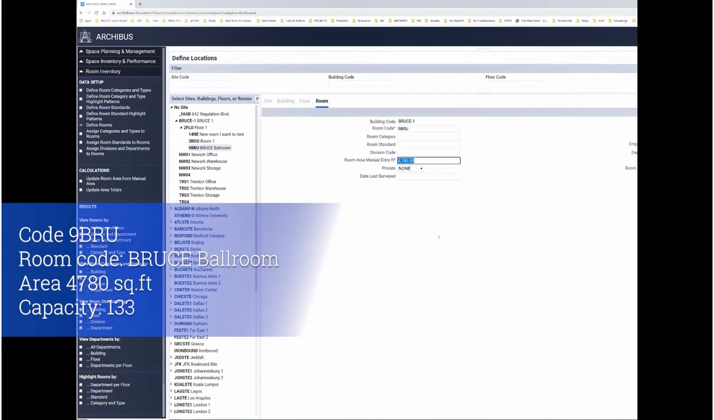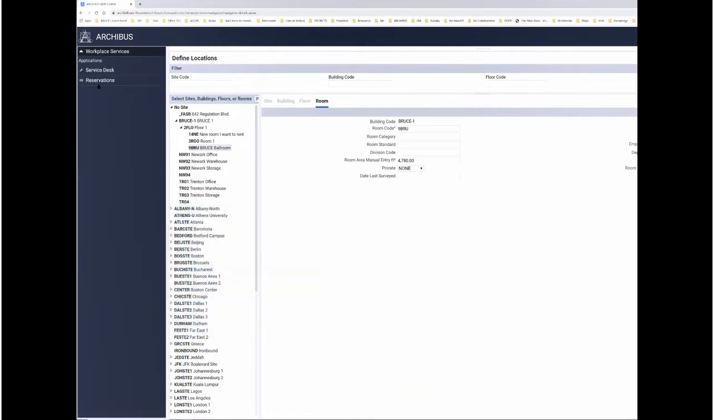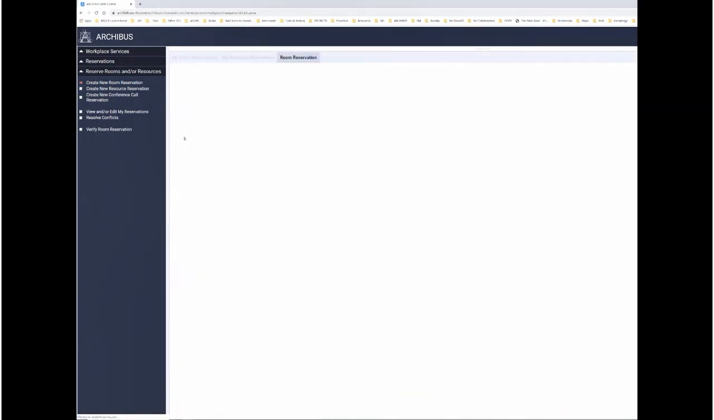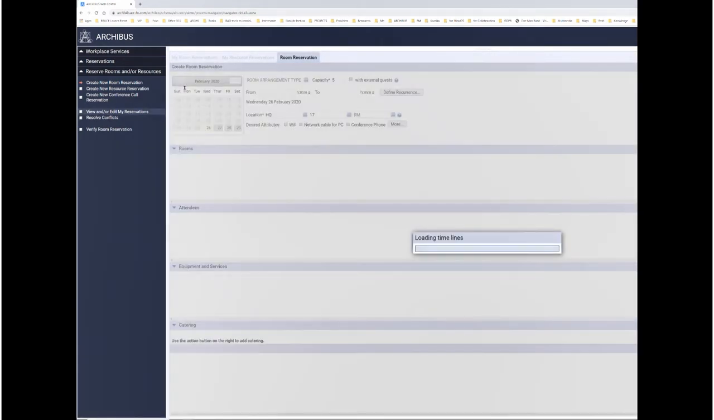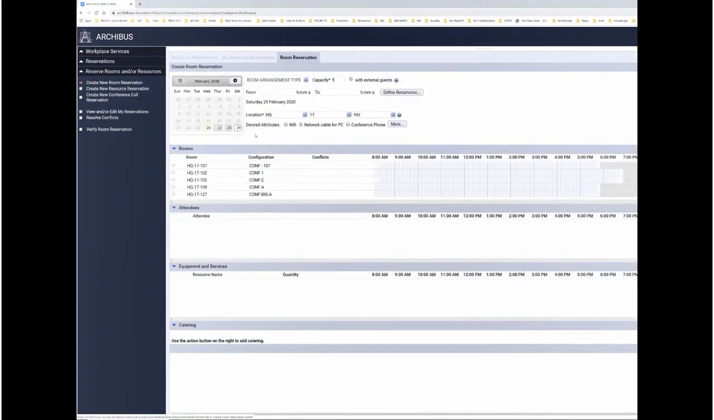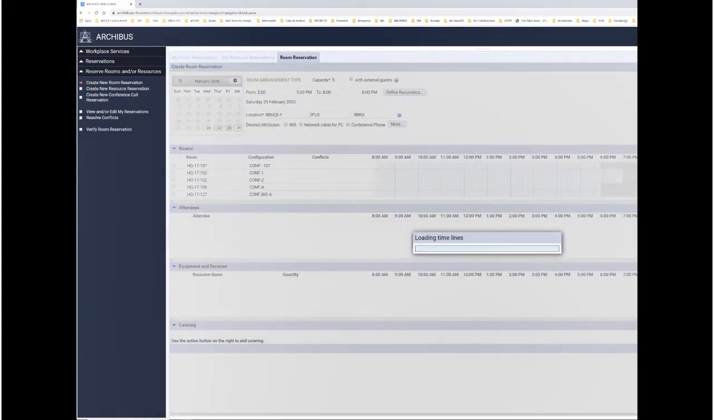Then you see that in our system the room is also created now, with a transfer of information like the area and the number of people. And then we go and make one reservation. We are going to reserve for Saturday, from 5 to 8, meaning 3 hours.